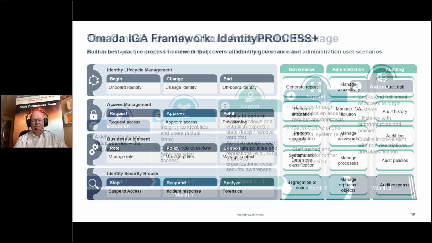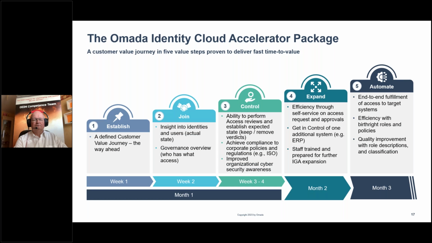Taking that a step further, how do you take the conceptual, standards-based approach in Process Plus and make it into reality? At Omada, we have our Cloud Accelerator package, which is a fixed fee, fixed scope, 3-month or 12-week deployment of the IGA foundation. In that first month, you will establish exactly what you have ahead. The customer value journey is defined. We'll look at what your priorities are, get that agreed with you, and look at future phases.